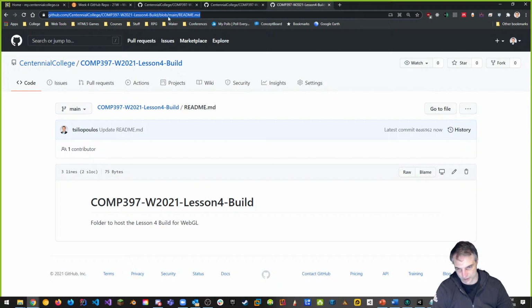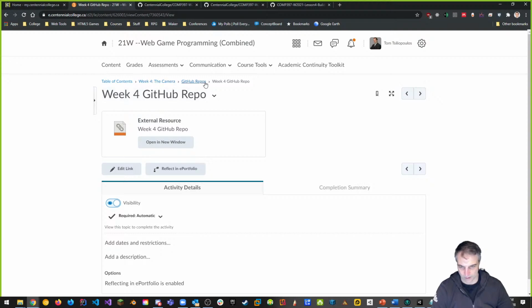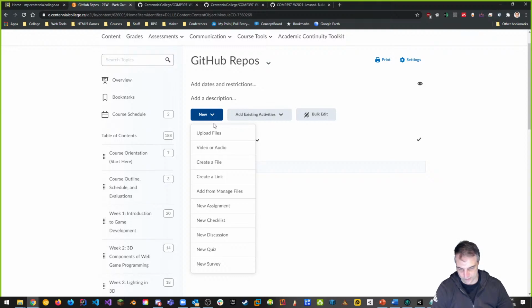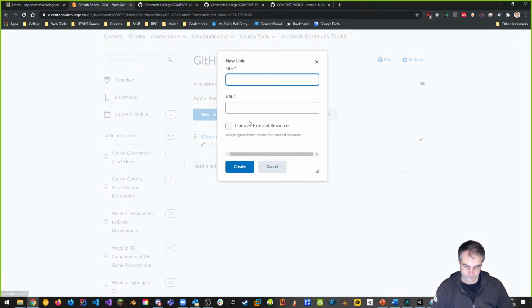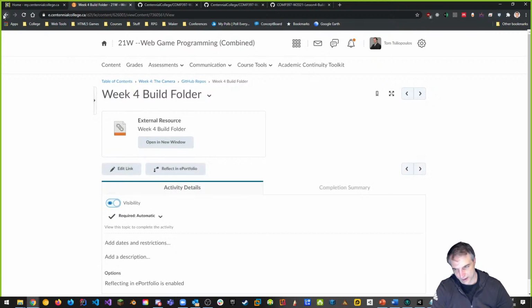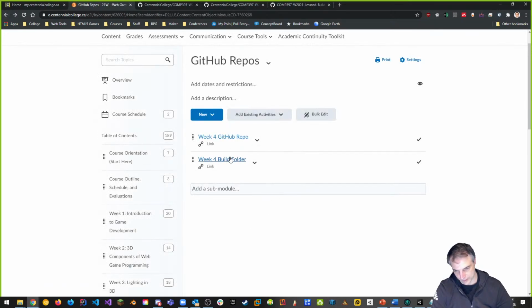So I'm going to copy this. This is the builds folder. And I'm going to go up online, so GitHub repos. You'll have the build folder now. Let's do that now. So I'll say create a link. And we'll call this, so this is something you can compare to, week 4 build folder. This is not the live site. This is just the build folder. Think about this as your main folder for your web page, okay? But this is not the web page. This is just the folder for the web page. That's why I call it build folder.